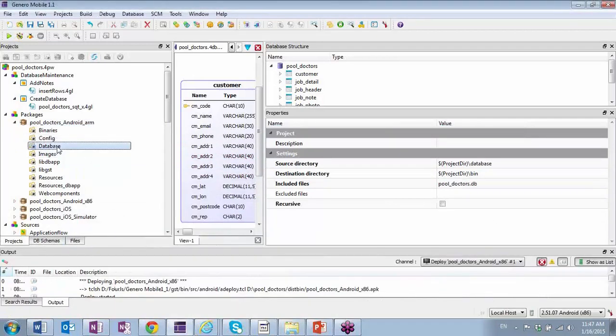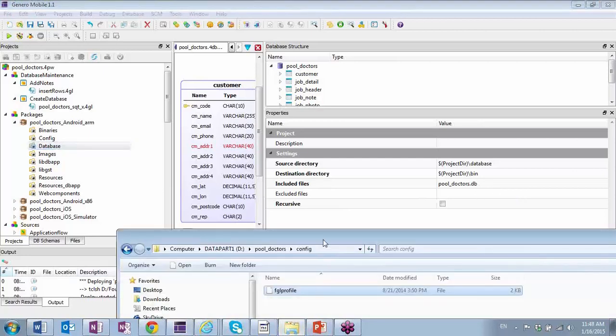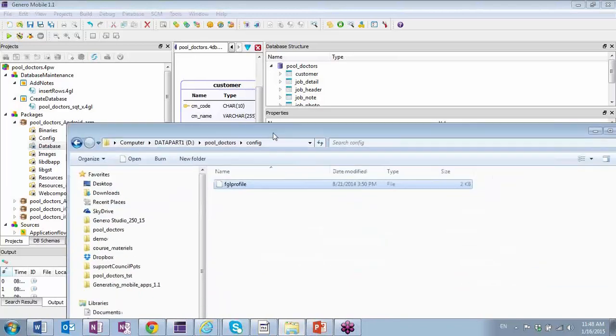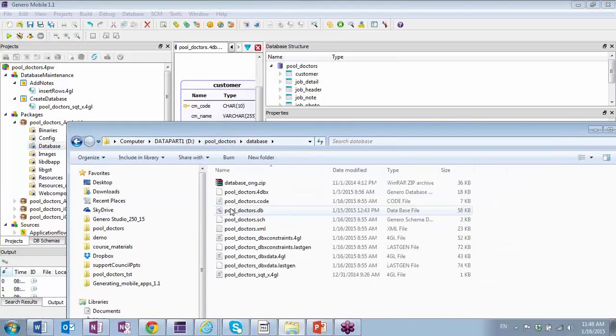Let's see a few more. Database, right? So when it's looking for database files, the source directory it's going to look in is project.dir database, and those files too, database files, will be copied to the bin directory. So the file it's looking for in this case is our SQLite pooldoctors.db file. So it says it's going to look in the database directory, and so there's our SQLite database file. So it's going to be able to find that just fine.